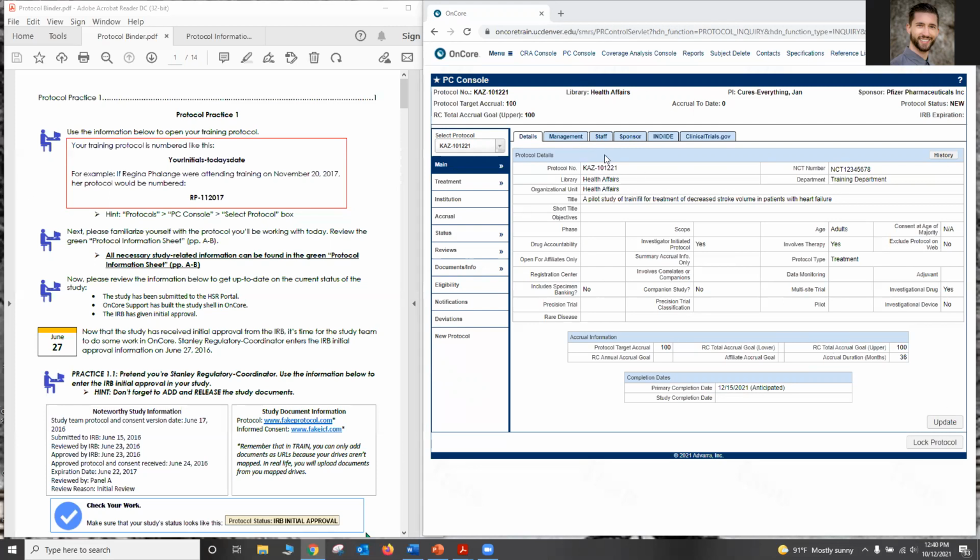All right, so I'm going to talk a little bit about where we're at now. Everyone should be in their protocol shell and have all of their protocol information populated, but we're going to be filling in a lot more information during this training. On the left-hand side are going to be your navigation areas, and we also have tabs to the top right of each area. So you're going to use both to navigate within the PC console. The first thing we want to do is, if we look at the top right-hand corner, it says protocol status and new. So like I said, this is when your study shell is built in OnCore. Your protocol is in that new status, and we want to be updating that status as things occur to our study during the length of a clinical trial.